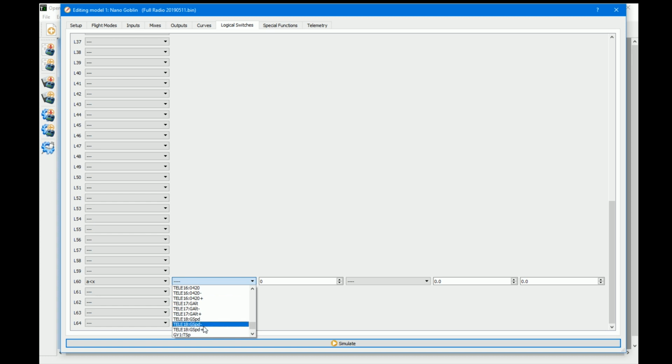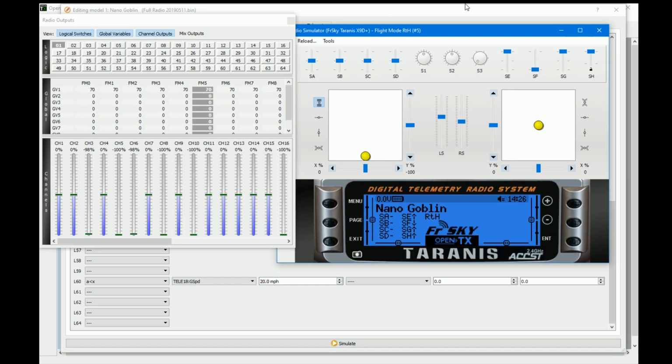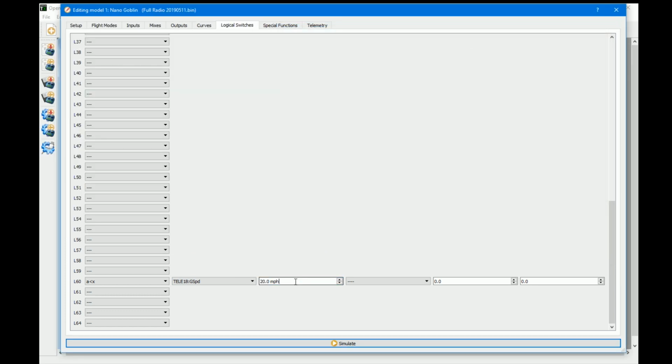You want just GSPD, you don't want the minus or plus. The minus tells you the lowest ground speed and the plus will tell you the highest ground speed. So you just want this one, which is active all the time. It's got miles per hour in here, but I don't believe it will tell you that on the transmitter, it would just have a value. So we can say 20.0. Oops, sorry, I just pressed the wrong button. So 20.0. Now, if we're doing less than 20 miles an hour, logical switch 60 will be active.